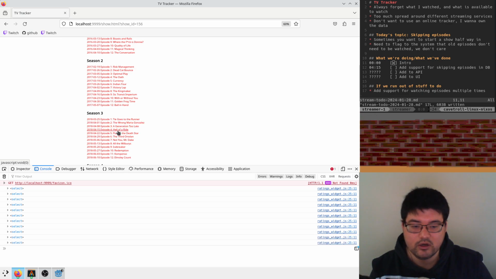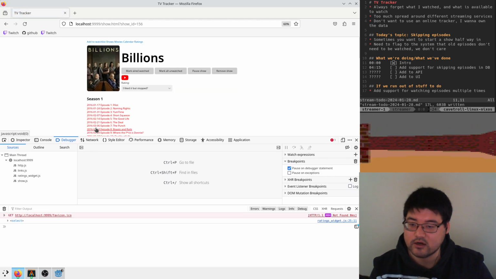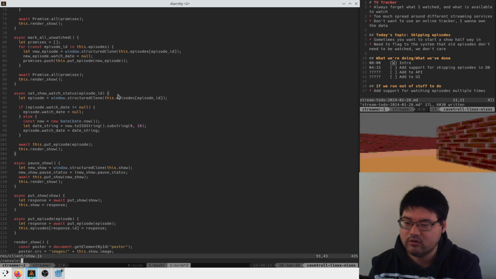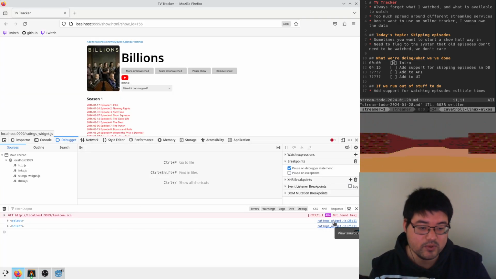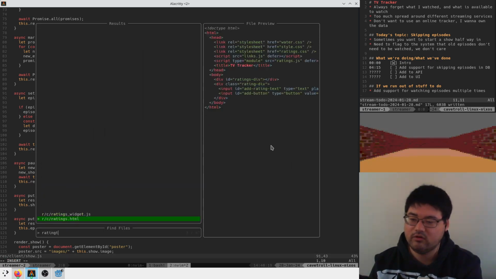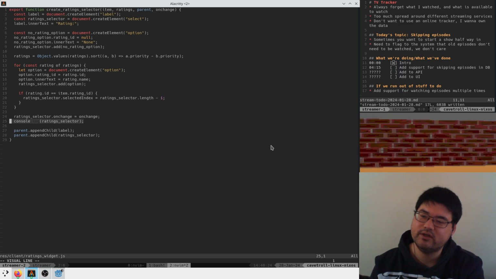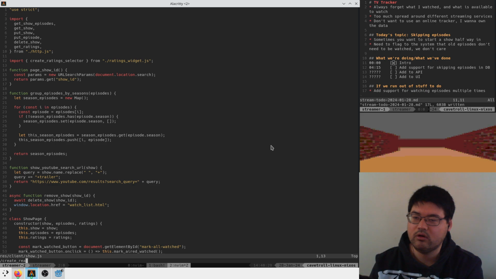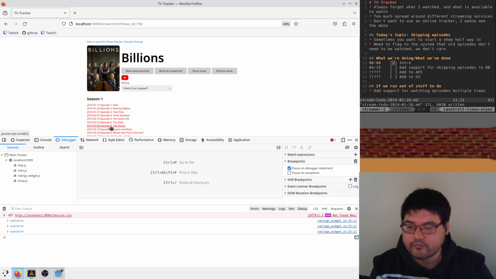click on these. Why am I not getting any errors? I would expect errors here. Where is this console.log happening? Nowhere? Where is this log coming from? Ratings widget, 25. Why is this happening at all? Oh, I see. Sure. Okay. We'll ignore that for now.